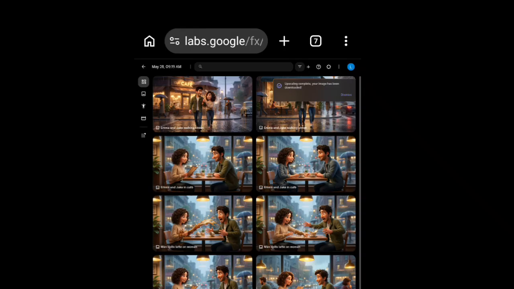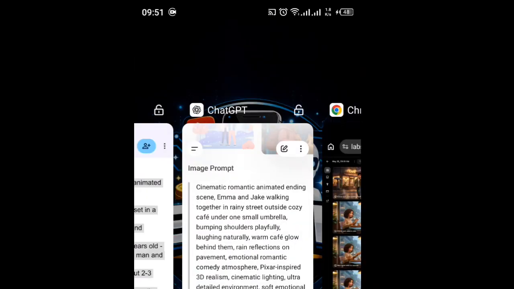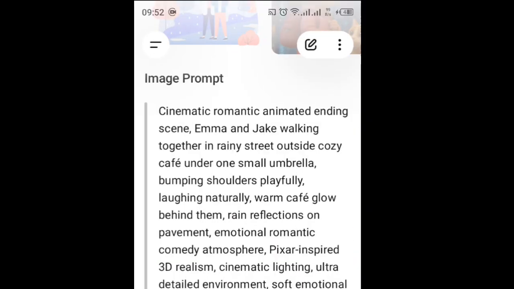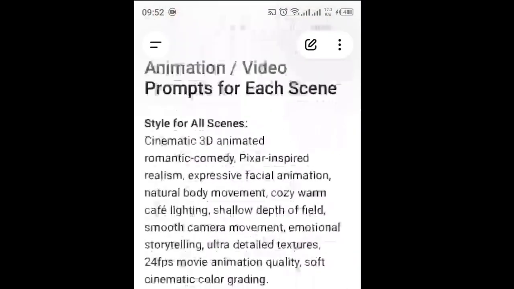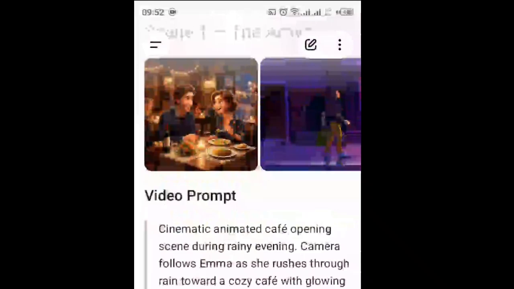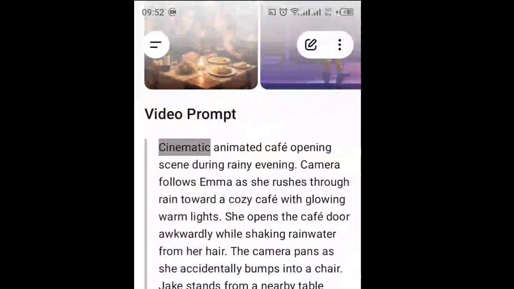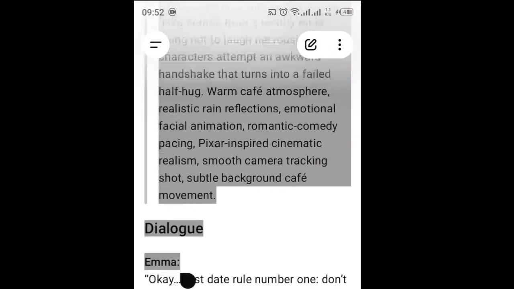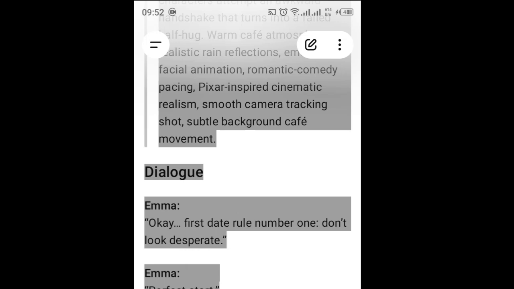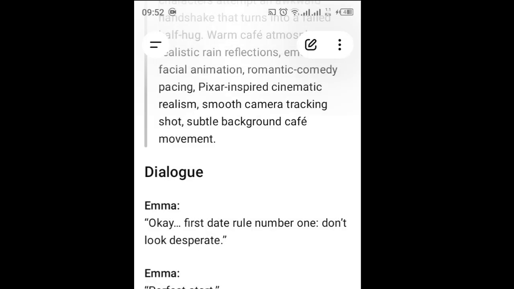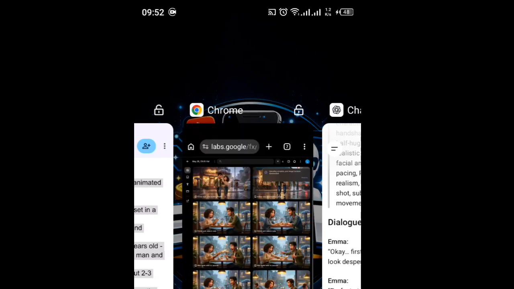Let's head over to ChatGPT to get our video prompts to create our animations. When you're in ChatGPT, I'm going to copy this skin 1 prompt to our clipboard, and we go back to Google Flow.